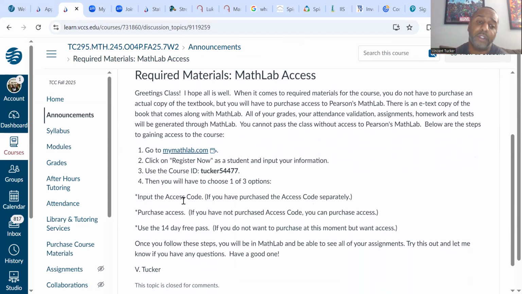Then you have three options. You can type in your access code that you got from some external source, whether it be the bookstore, or Amazon, or you might have got it from a friend. You would type in a 16-digit code. You could purchase access, and if you do, they won't give you an access code, they will just give you the access because you're right there in the course. Or you can use the 14-day free pass if you're not ready to purchase at that moment. We'll look at that before we close out today, just making sure everybody's okay with the registration process.